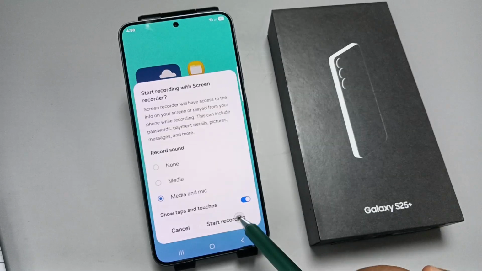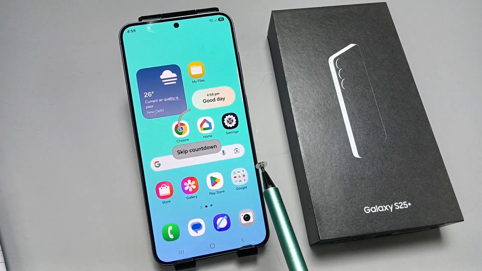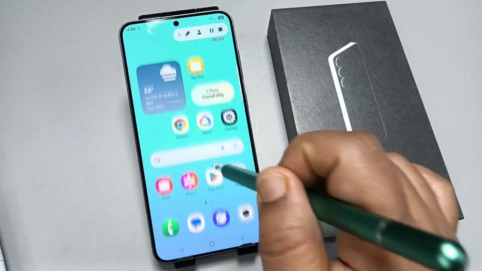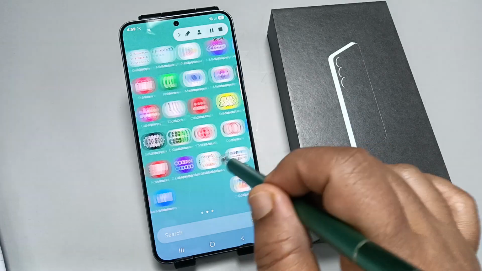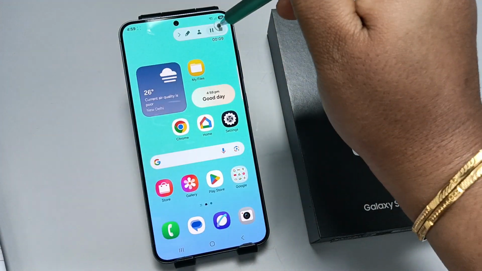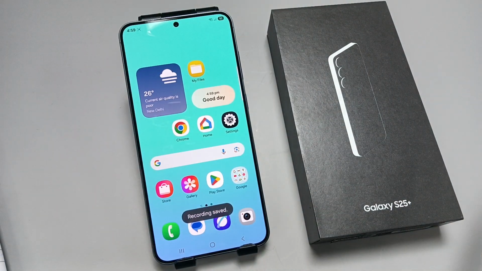To start the recording, tap on start. You can see the countdown started 3, 2, 1. Yeah, now the recording is started. Simply randomly I am moving the screen to record this device. So if you want to stop the recording, tap on the stop button. You can see recording saved.